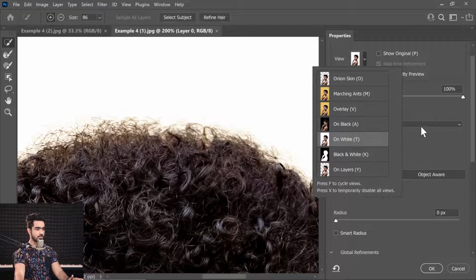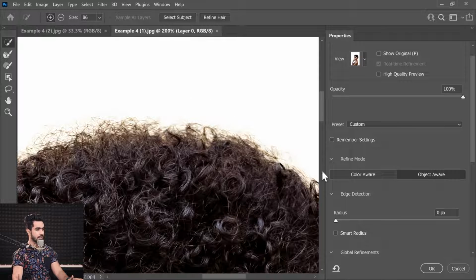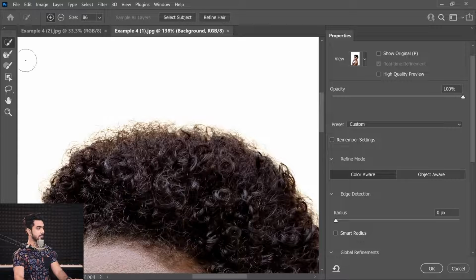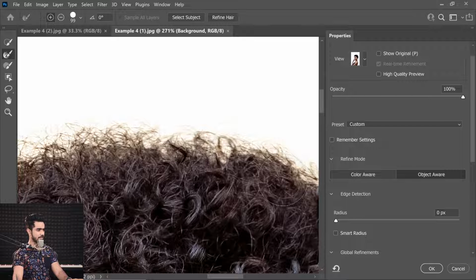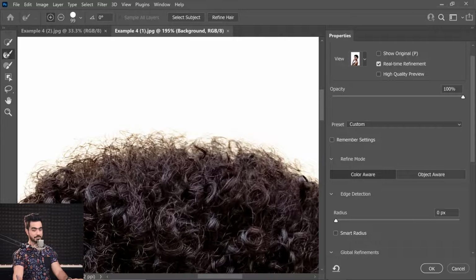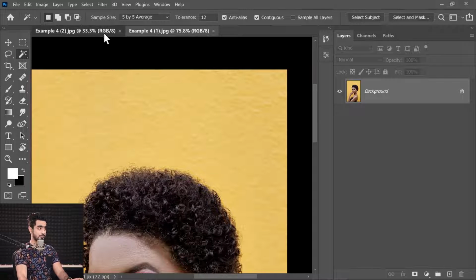If you choose on white, you'll be able to see the difference. This is object aware and this one is color aware. See, more hair shows up. If I try to paint a little more, maybe you'll see the difference. It's a very minute difference here. You might not be able to see it. Object aware, all right, not much hair shows up. This is color aware, a little more hair shows up right here for simple contrasting backgrounds. Let's hit cancel. Now in the next image, you'll be able to tell more of a difference.